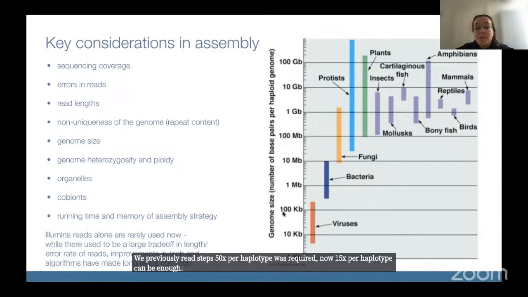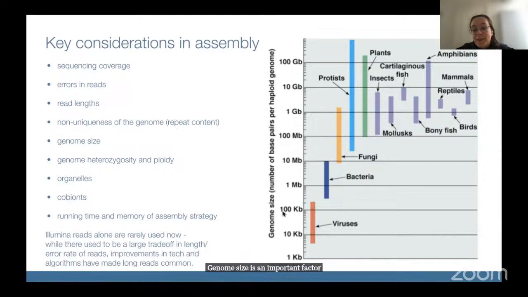Genome size is an important factor in the assembly. It can vary a lot in different phyla. The biggest genome we have dealt with in total so far was the mistletoe, which had a haploid size of 94 gigabases.